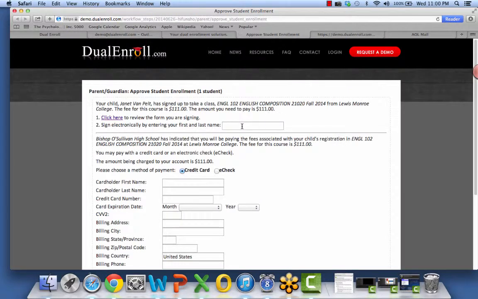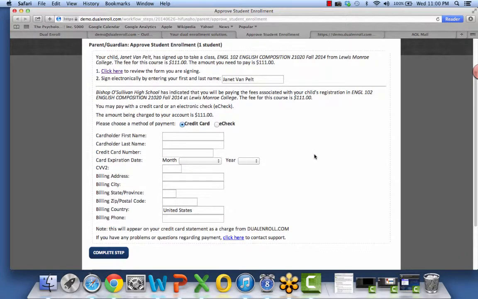And so now by signing electronically, they give their permission for the student to take the course, and they know exactly how much it's going to cost them at the time they give permission. And then they go ahead and provide payment information.